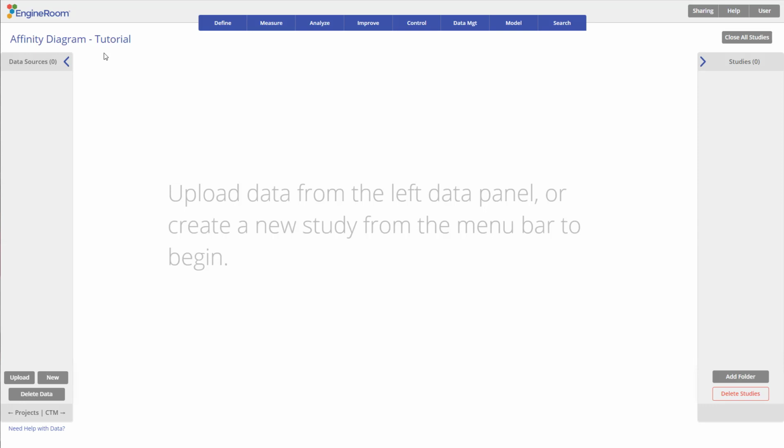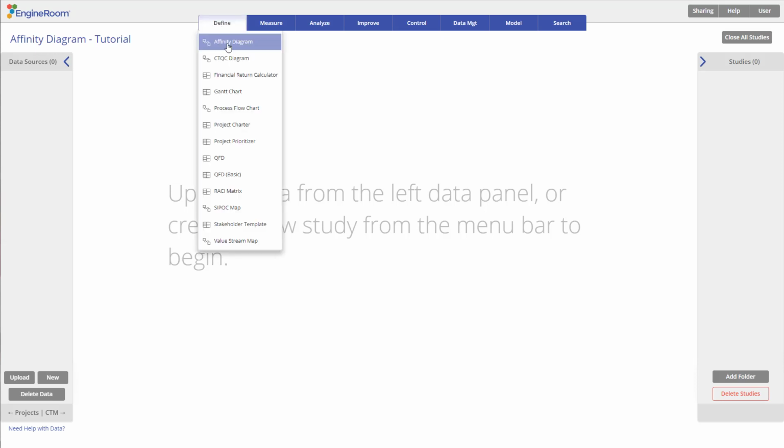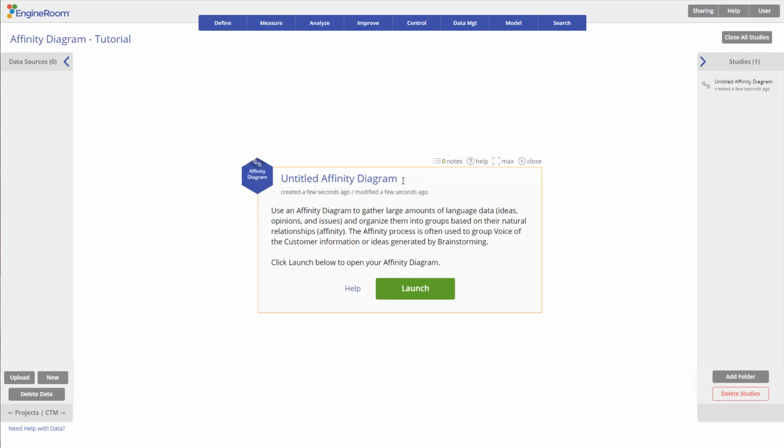The Affinity Diagram organizes voice of the customer information or ideas generated through brainstorming into categories based on their natural relationships or affinities. To start, go to the Define menu and click on Affinity Diagram. Click the Launch button to open a new window.